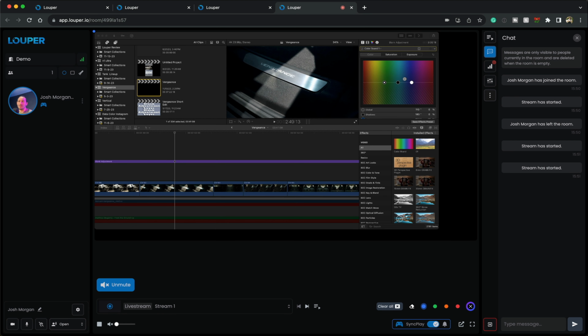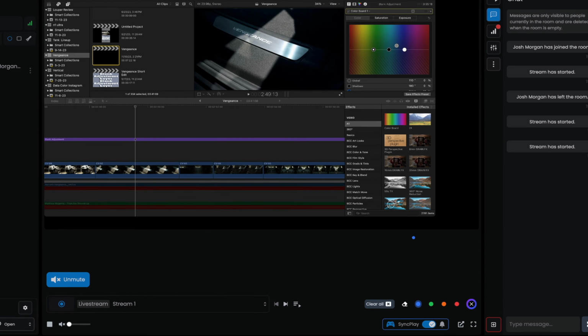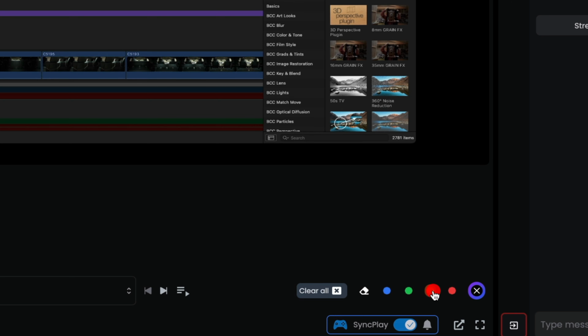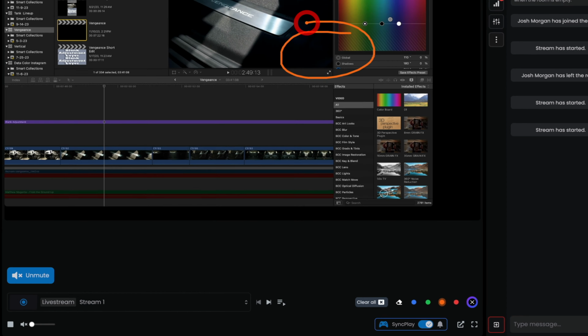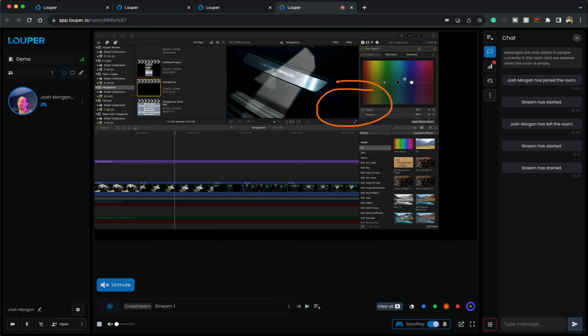It's really that simple. And one last thing I wanna talk about is drawing. So at the bottom right here, you can actually draw little circles or doodle around the actual stream. It'll pop up directly so your clients and other teammates can view it. So if you wanna highlight something specific within the live stream or within, let's say, Final Cut Pro, it's really easy to do that just like this with your mouse.